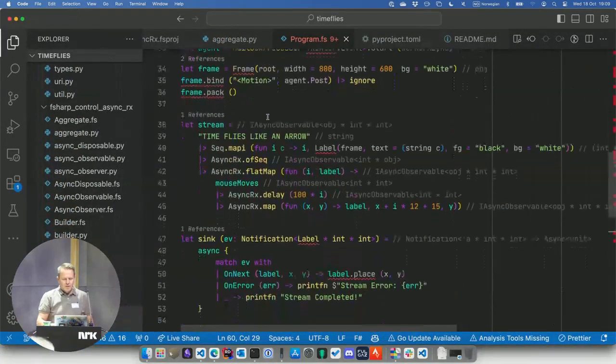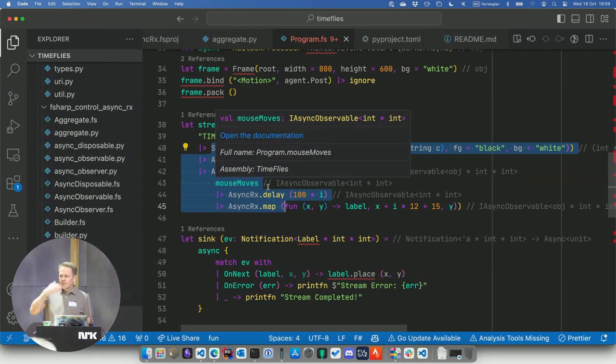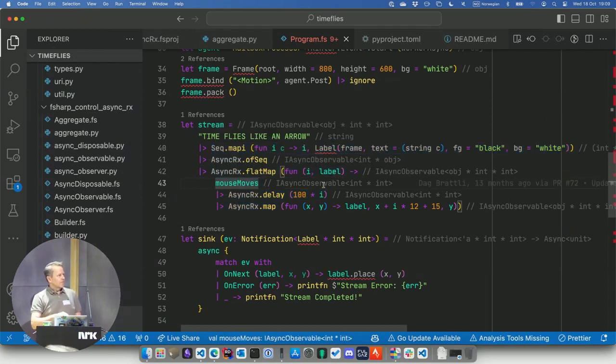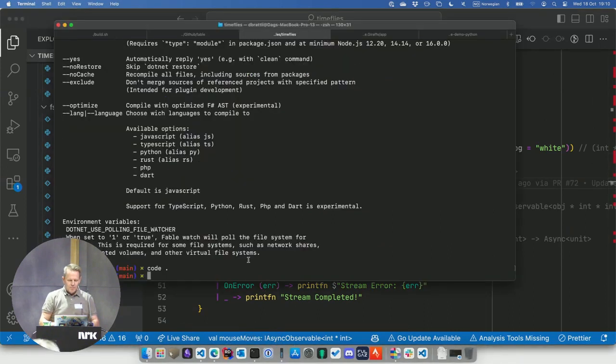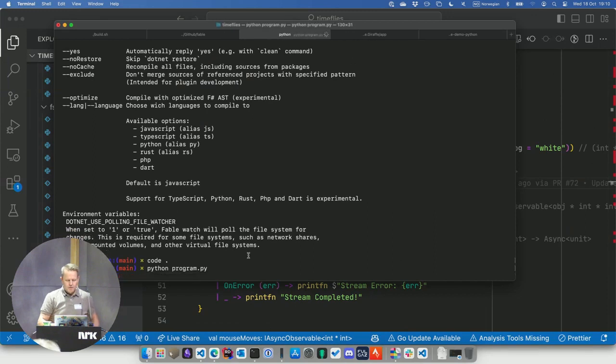Yeah, so this is the code of it. It has a lot of these flat maps, and so it takes a stream of mouse moves and transforms it into a stream of characters, and then it takes every character, makes it into a separate stream, and then it takes every character stream and delays it by the index of the character in the word we are looking at. So to show how it will be, we can run it like that.